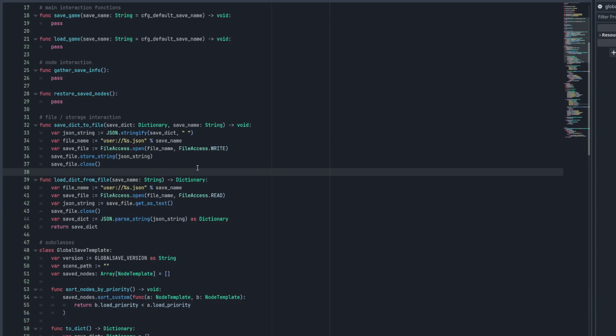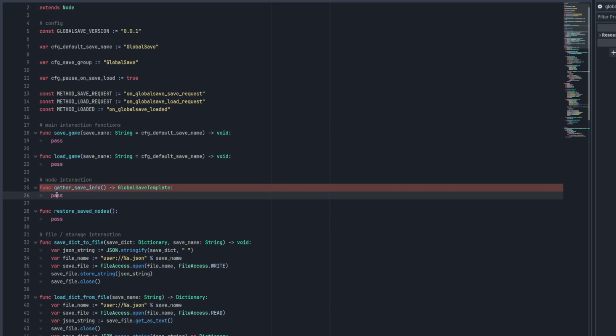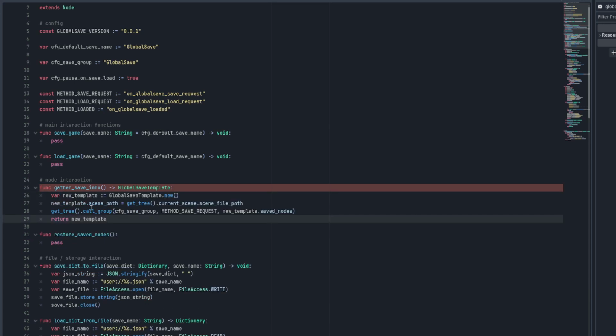Cool. So with our file storage interaction out of the way, we can move up to gathering the save info and restoring our saved nodes. The gathering save info will be fairly simple. We know that it's going to return a global save template, so let's declare that as our return type. And then for this one, it's just a few simple lines.